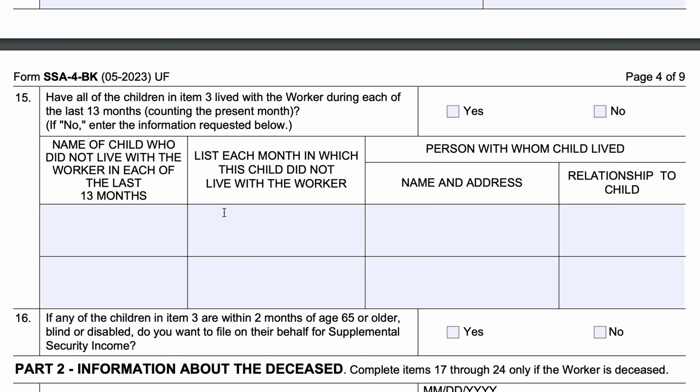So let's go back to item 15. We're going to answer, have all the children in item 3 lived with the worker for each of the last 13 months? That includes this month and then the entire year prior. So we'll say yes, but if this is a no, then you would list each month that this did not apply.